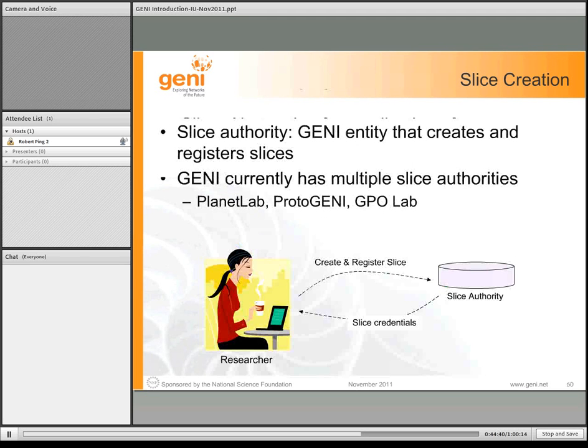So how do you create a slice? You go to something called a slice authority. A slice authority creates slices on your behalf in the system. Currently there are three slice authorities in GENI. You go to any of these with your account and ask them for a slice, and you get back a slice credential. Whoever has the slice credential is able to perform operations on the slice, such as adding resources.